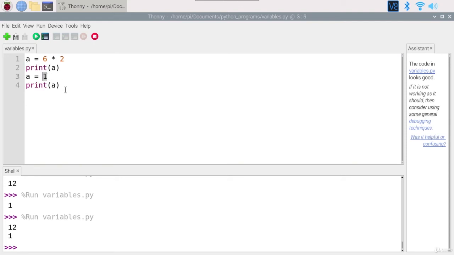it's now 1. So you can create a variable, you can set the value with different operators, you can assign different values over the time of the program to the same variables. And what you can also do now is you can create any other variable. Let's say I create variable B, which is equal to 3, then I can print B, etc.